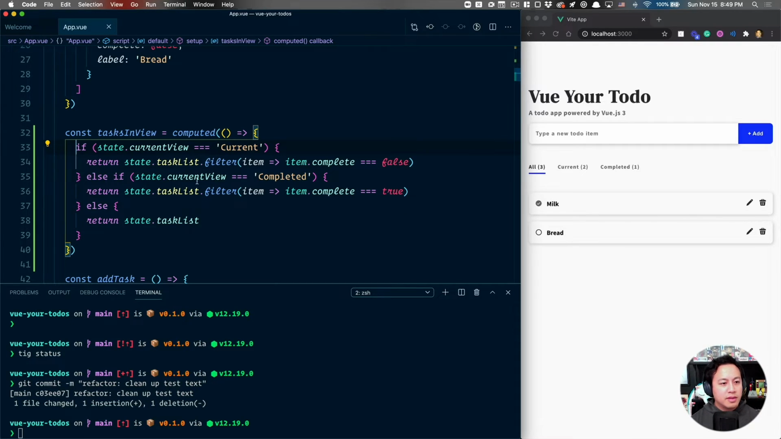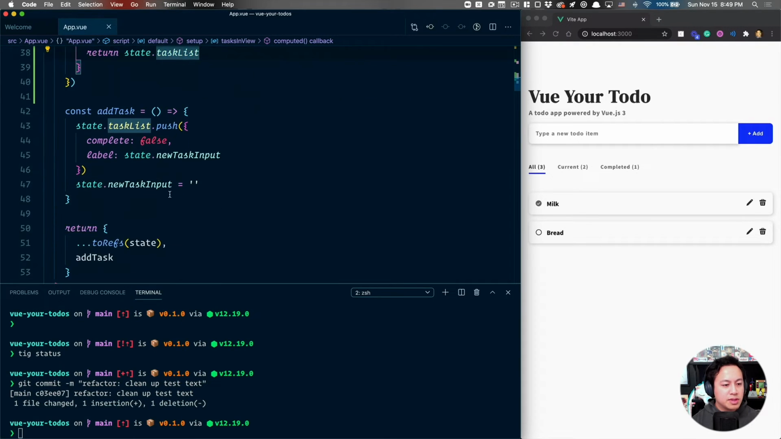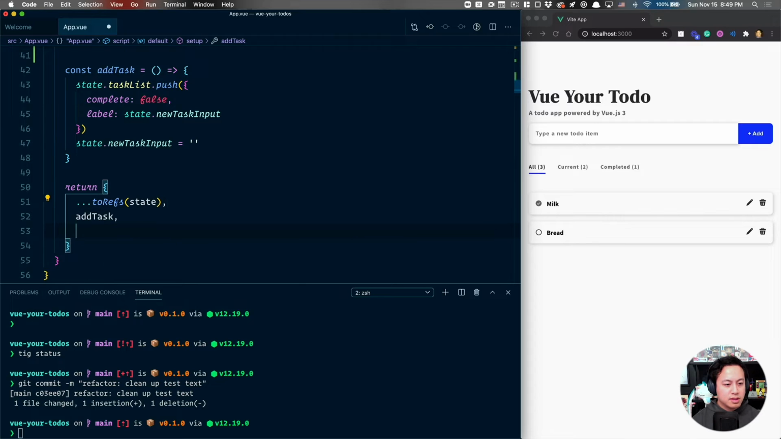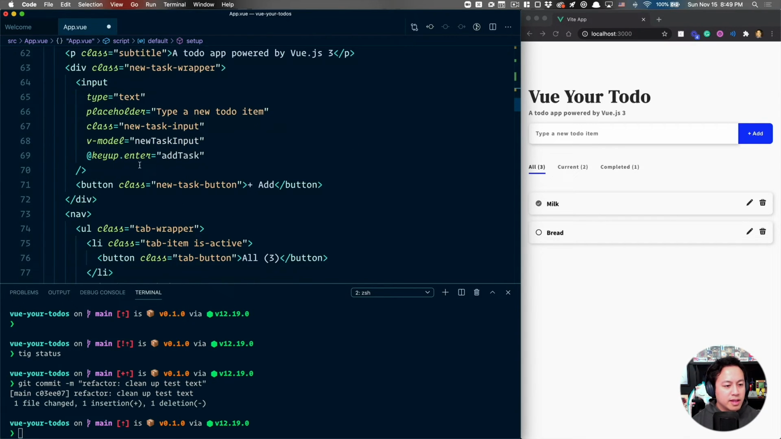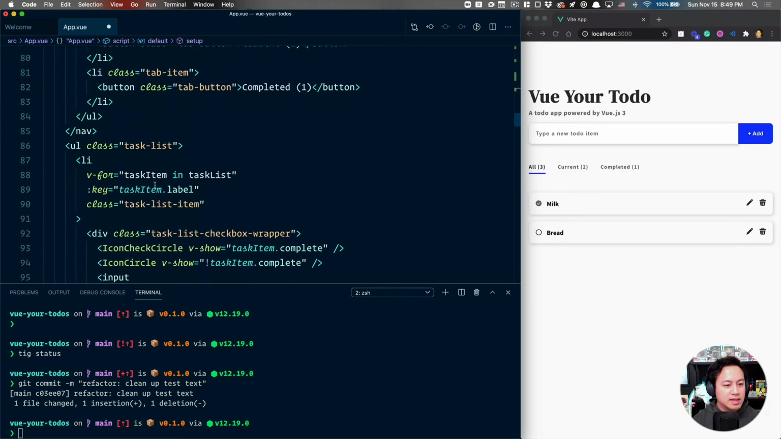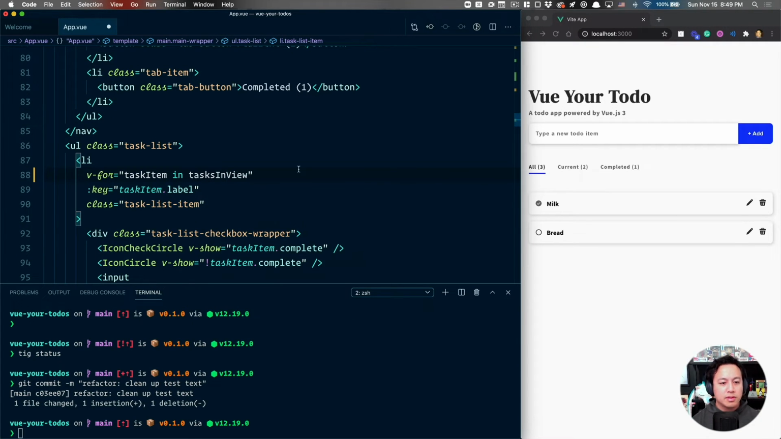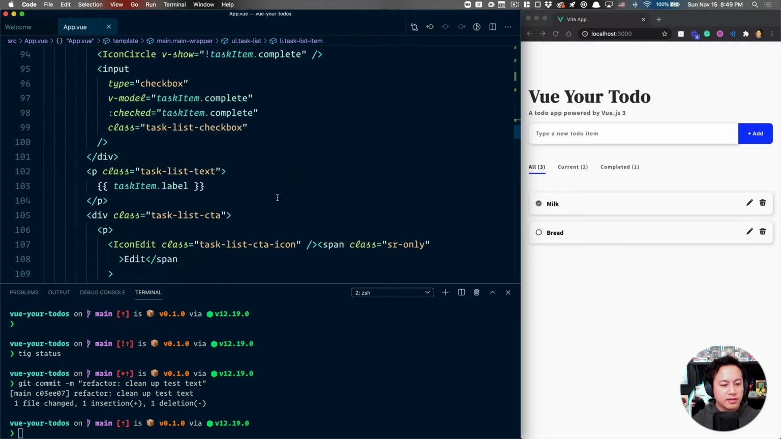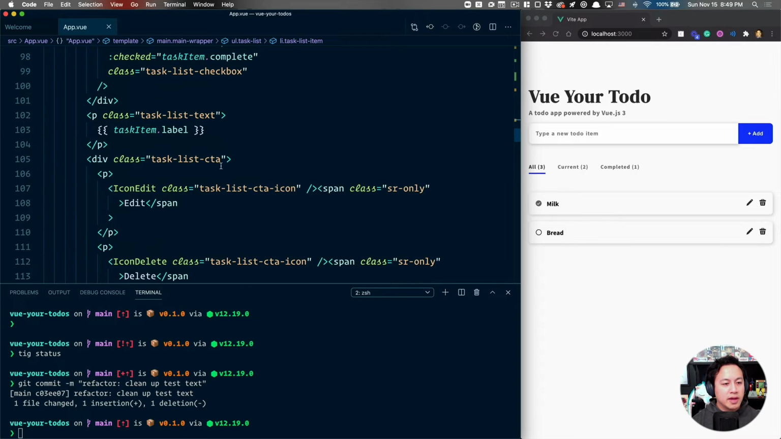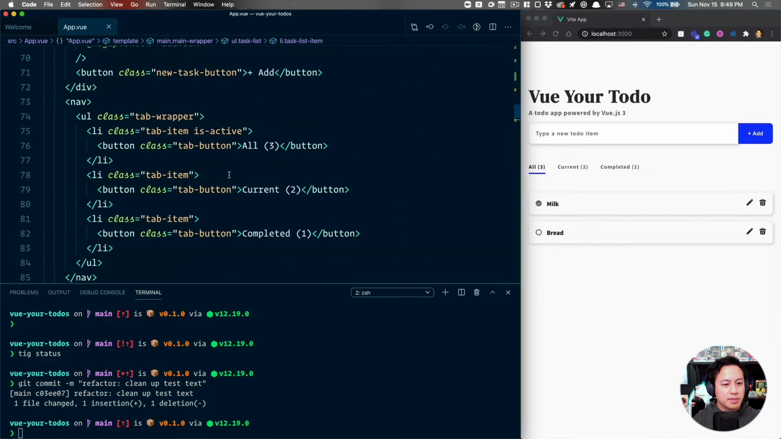And so now that we have this tasks in view that's computed, which is great, we can go ahead and expose that here. So tasks in view. And so what we're going to do now is rather than simply render out this list that's based on task list, we'll say tasks in view, save that. And this is good because right now everything is all. That's our default state. What we can do is go ahead and click. So let's say that's up here.